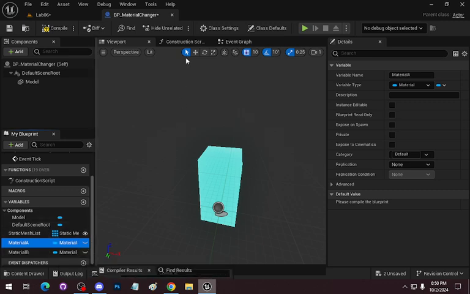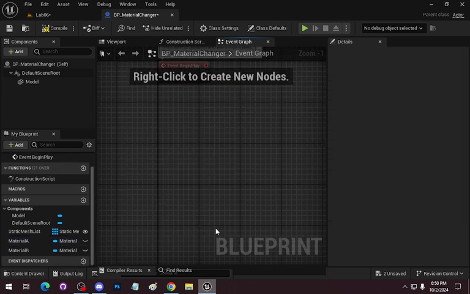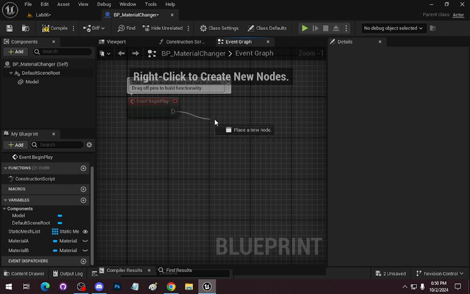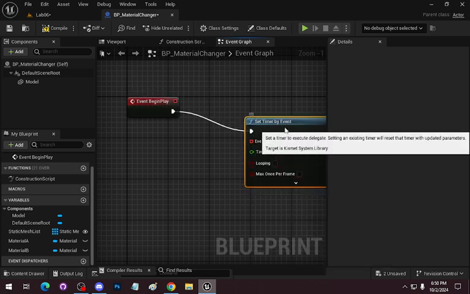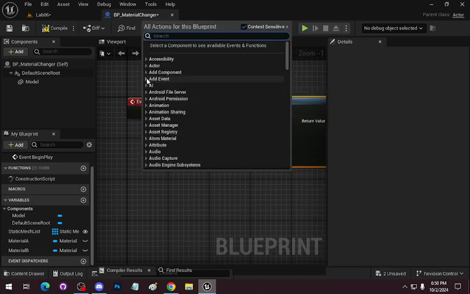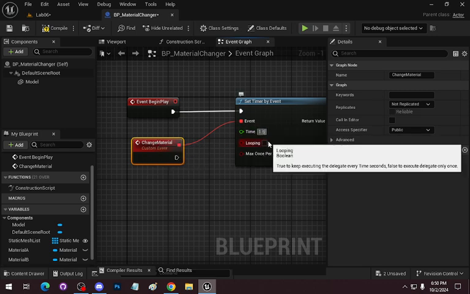So now that we've got this, we can actually compile. Now let's go to our event graph. We will not use event tick or begin overlap, but basically event begin play is where we want to set timer by event. We're going to add a custom event. The event is change material. So we're going to plug in here to here, one box to the other box. And the time we're going to put in 1.5.